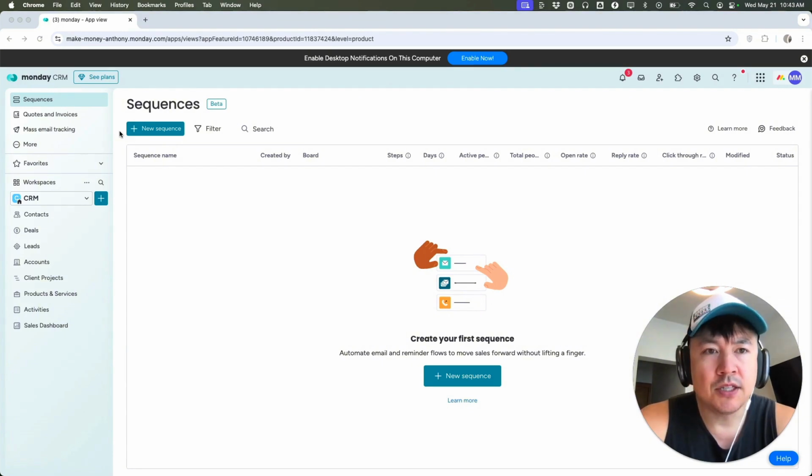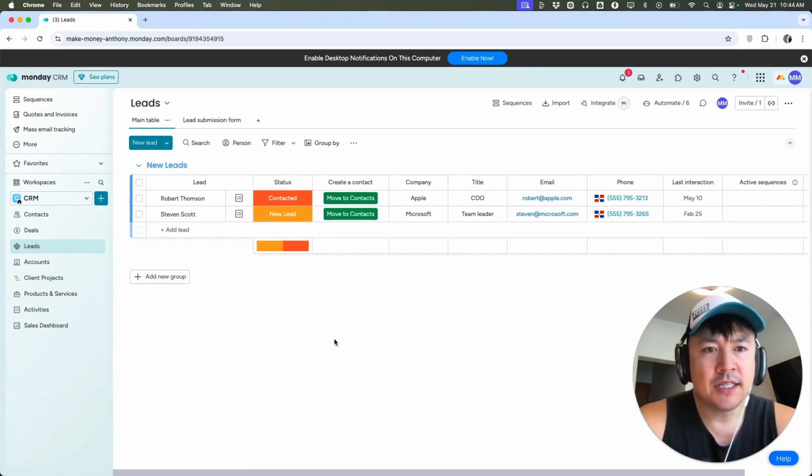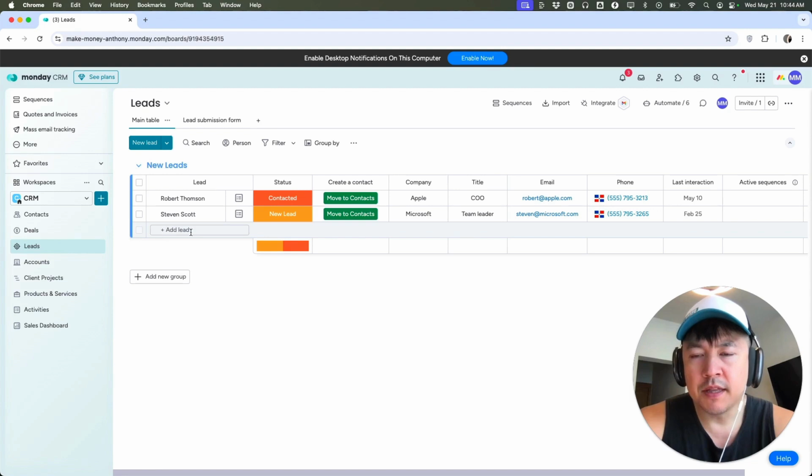But I've already logged into my Monday CRM, and this is the home screen. Now here in the home screen, if you want to go ahead and add a new lead into your sales pipeline, here on the left side, you're going to click on leads. Once you do that, you're going to see all of the leads you have in your Monday CRM. And in order to add a new lead, you can either click on this button, add lead, underneath the lead name column, or you can click on the turquoise new lead button.